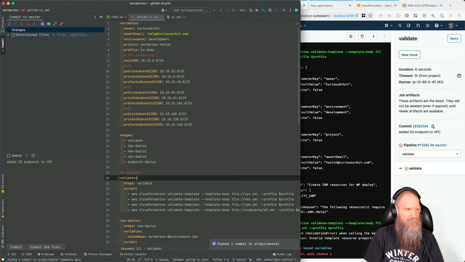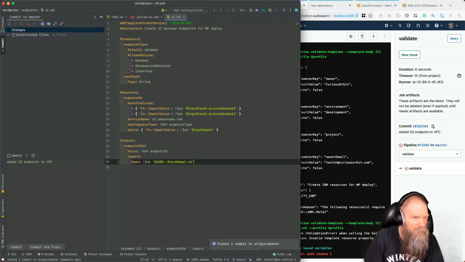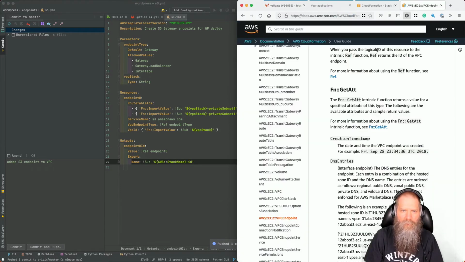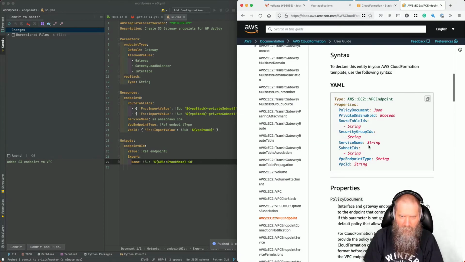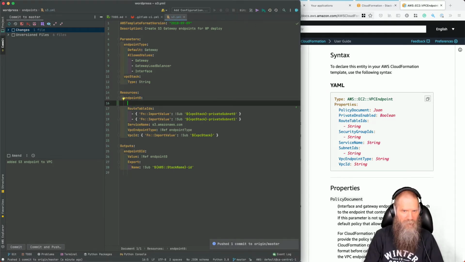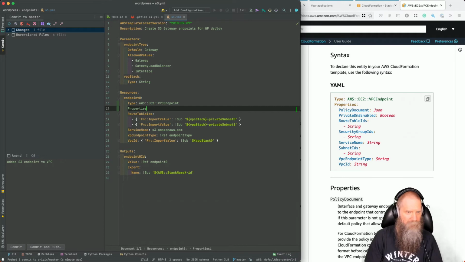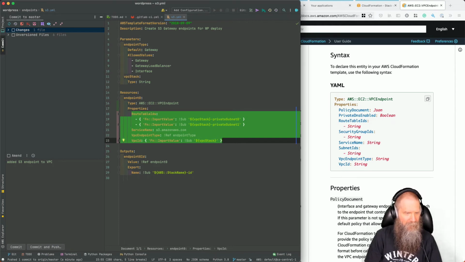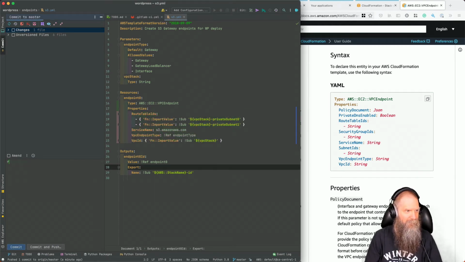Route table IDs. Route table. I'm getting really tired. I think we're gonna call it here soon. Look, I didn't even define a type or anything. Oof. And we wonder why that doesn't work. Wow. I was gonna say fix typo, but I don't even think that's fair.